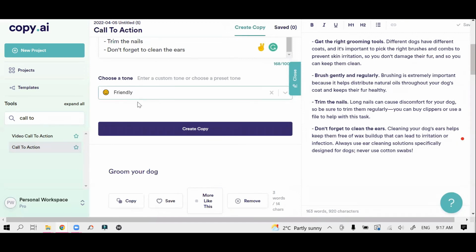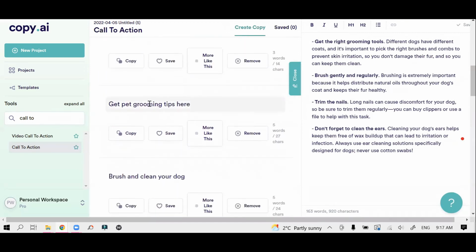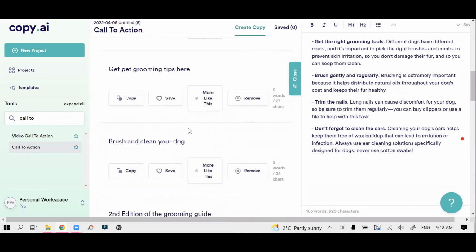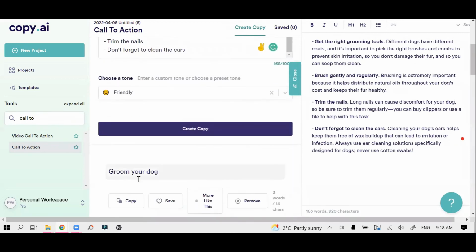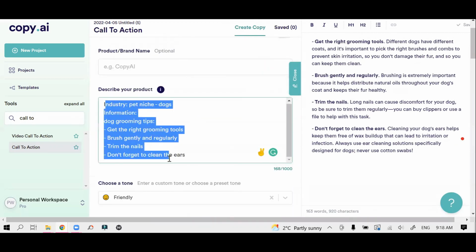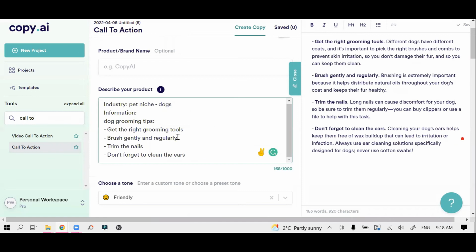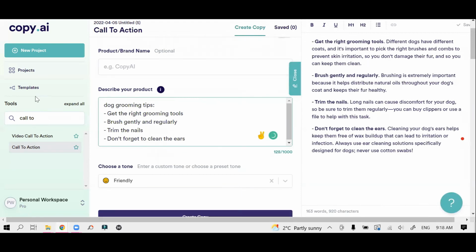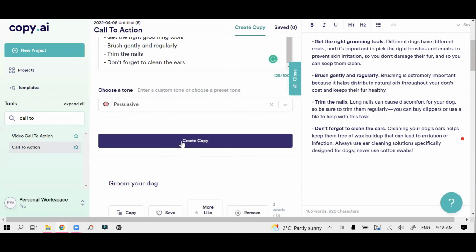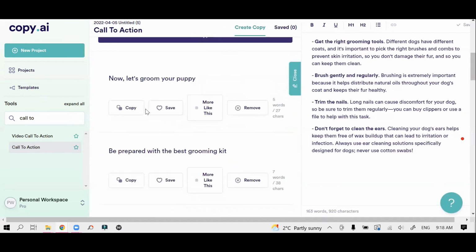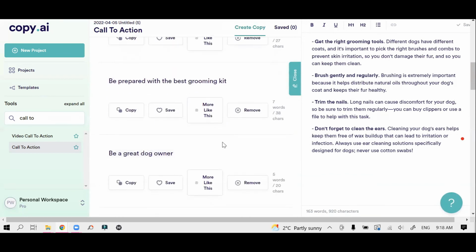So you could go for persuasive, get pet grooming tips here. No, these are not the best calls to action. So if you don't get the best copy out, it's probably because the input is not clear enough, right? It's still just a tool. So let's take this out. And let's see what it's going to come up with. And let's take persuasive tone. Create copy. Now let's groom your puppy. Be prepared with the best grooming kit.